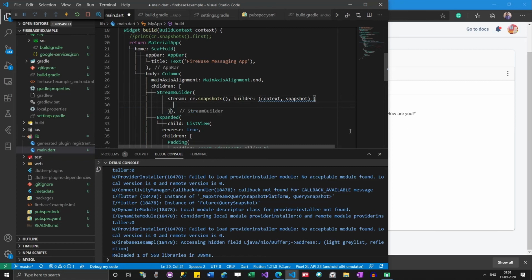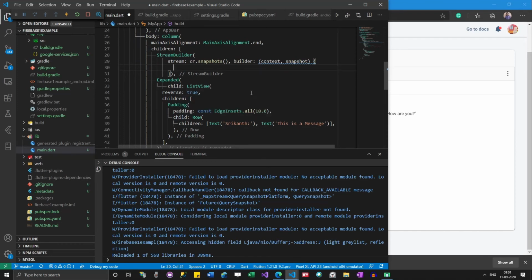So now almost everything is set. Now let's read from here. Here we'll have some data. Whenever the data is available, we have to populate that data here. So first of all, if data is not available, we have to show some circular progress indicator.